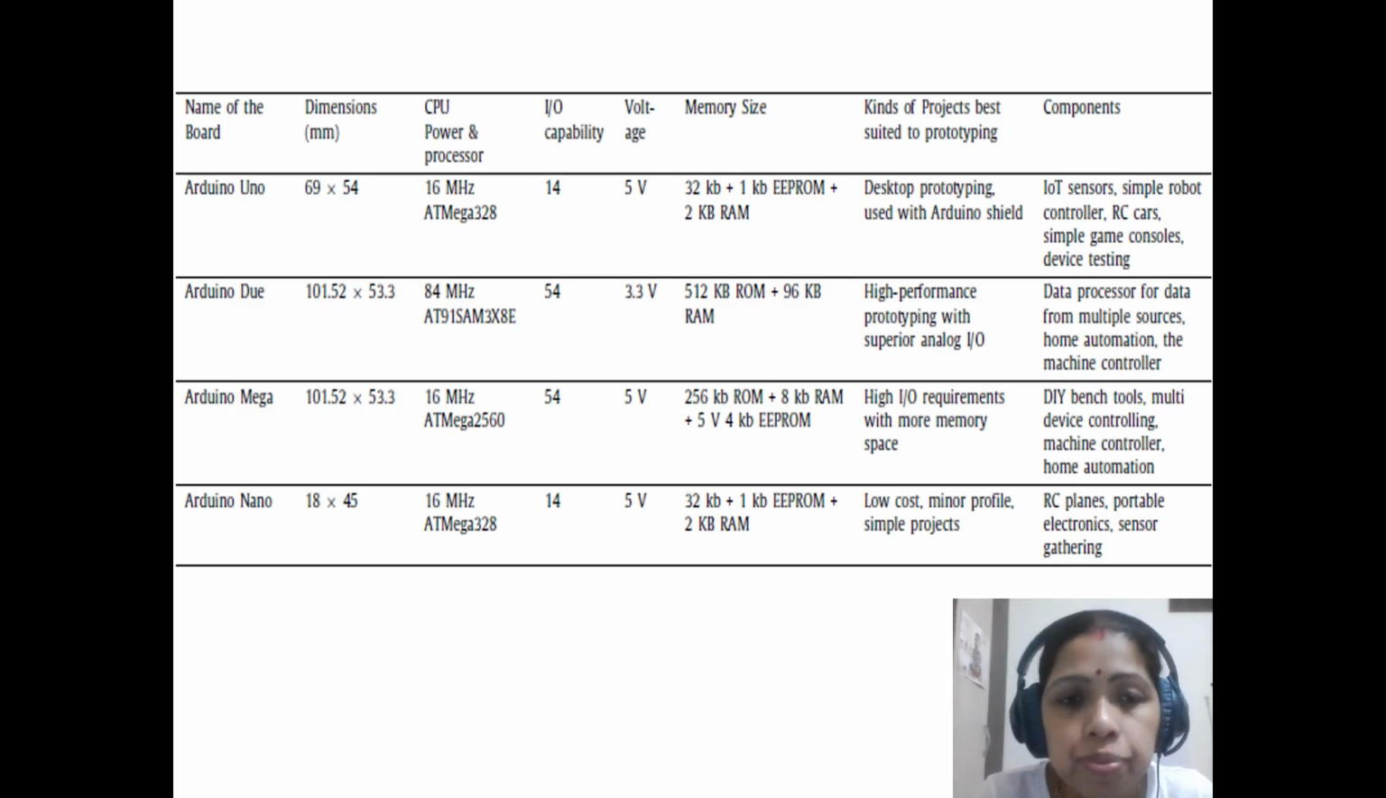In the case of the Arduino Uno, a 16 megahertz ATmega328 processor is normally used. For Arduino Nano also, the same kind of frequency and processor is used. But for the Arduino Due, you can see 84 megahertz and a different kind of processor, the SAM3X8E, is used. And the voltage is the same for all the Arduinos, a 5-volt power supply, except the Arduino Due.